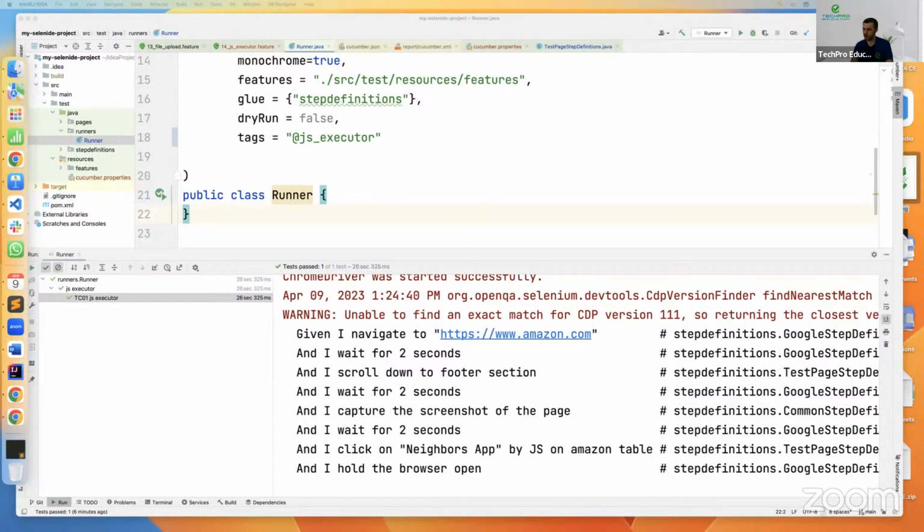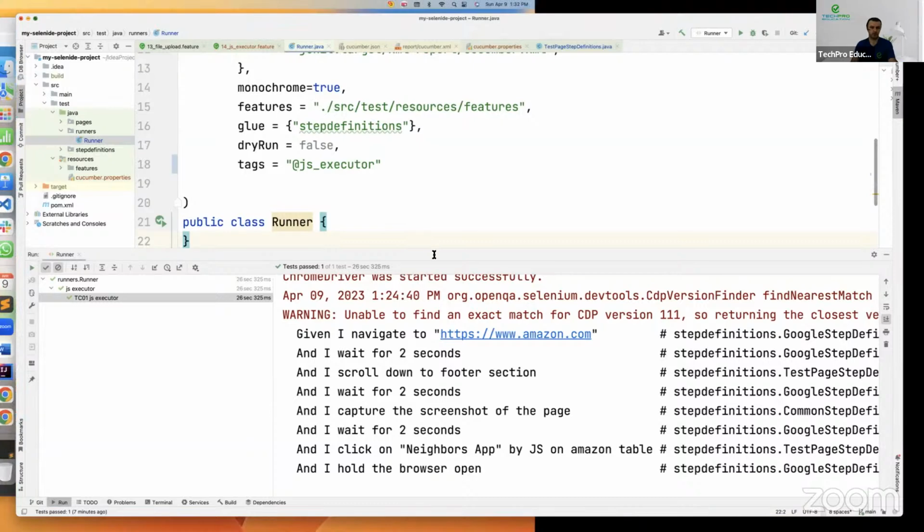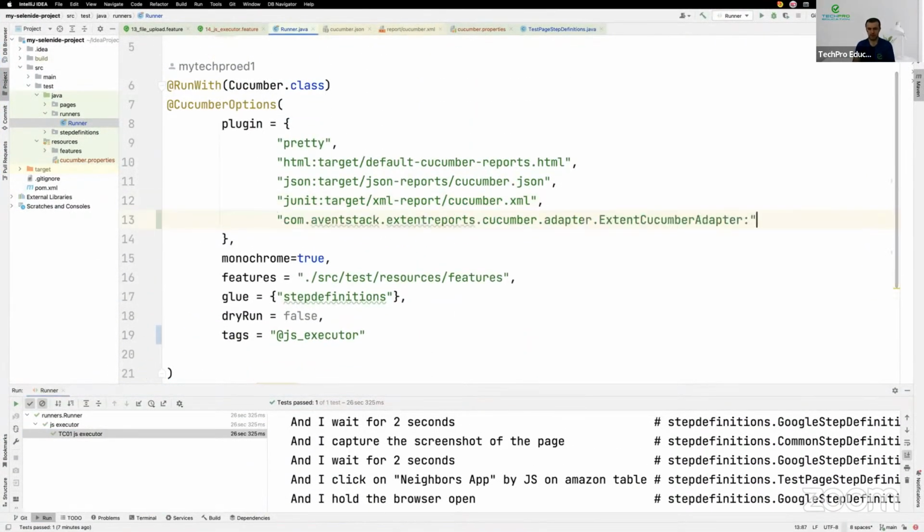Okay, let me find it real quick from my notes. There it is. So we are going to add a plugin. I'm sharing this flow from the Slack channel. There you go. Guys, please go to your runner right here and add up here.